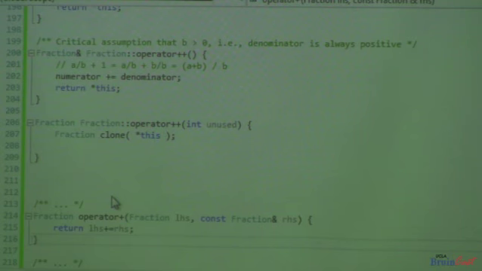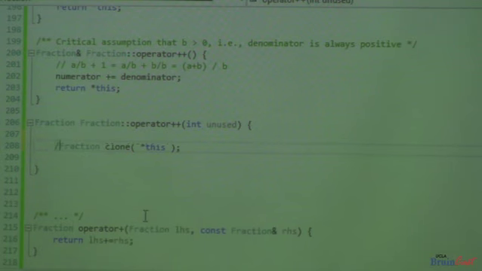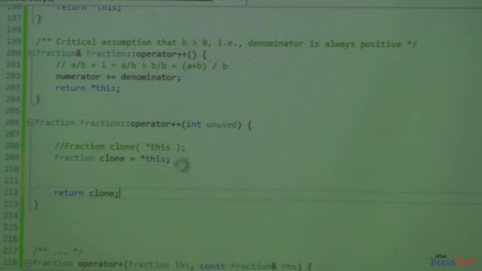Yeah, question? So what's the difference between passing the value of this pointer into the clone instead of saying Fraction clone equals the value of this? Very good question. So the question is, what is the difference between this line of code and this line of code? That's the question? Yeah. Okay. I mean this quite literally. The punchline is we're going to be returning clone. Let me just throw that in there. Okay. The answer is, what is the difference between this and this? Absolutely nothing. This will generate the same code.